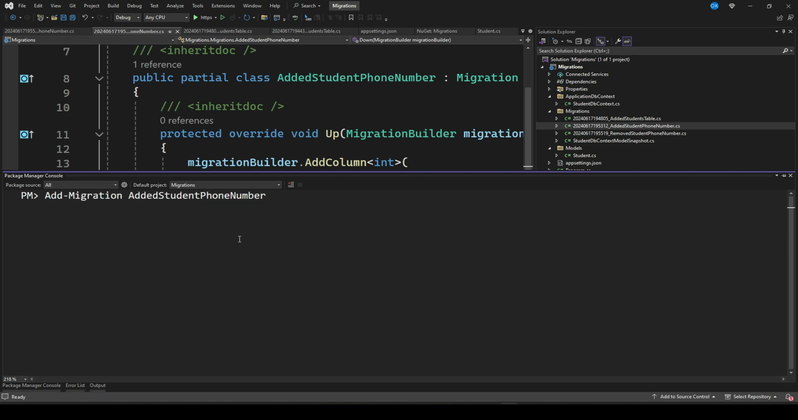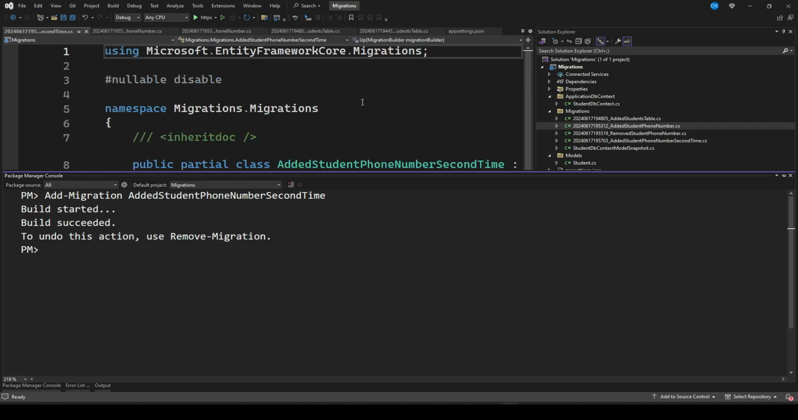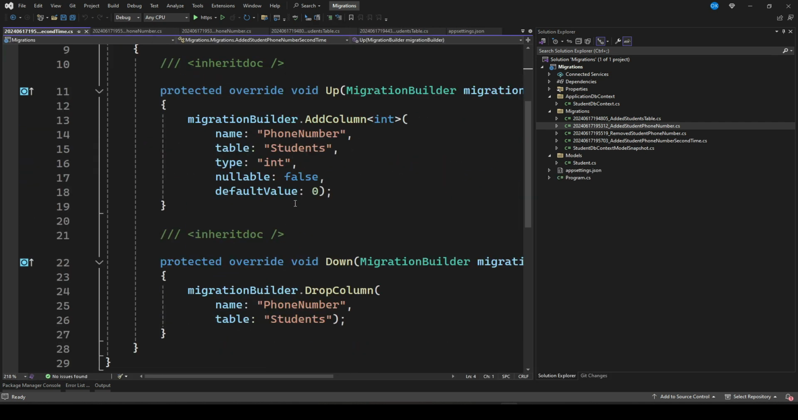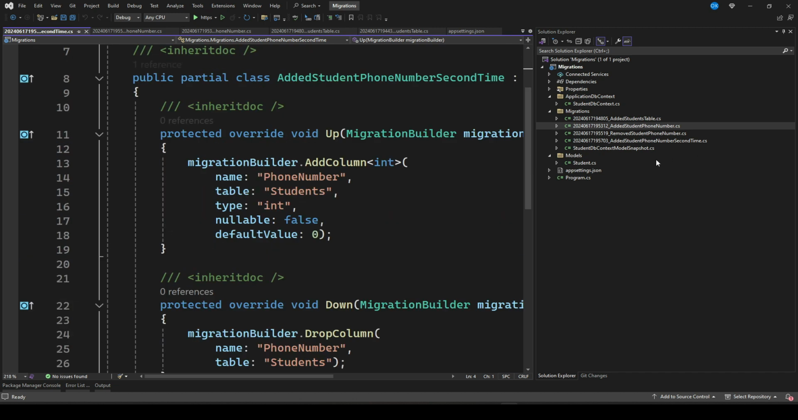So added student phone number, second time. If I just do that, that will now be a unique migration name and it will create. So you can see this migration name has been created. And if you check our migration folder, we'll have added student phone number for the second time.